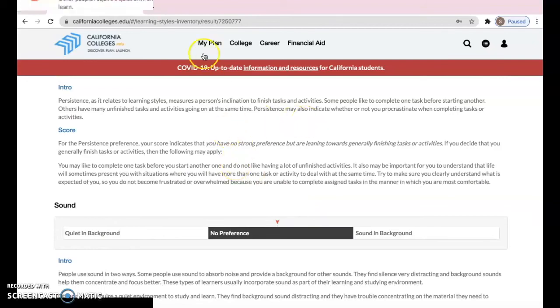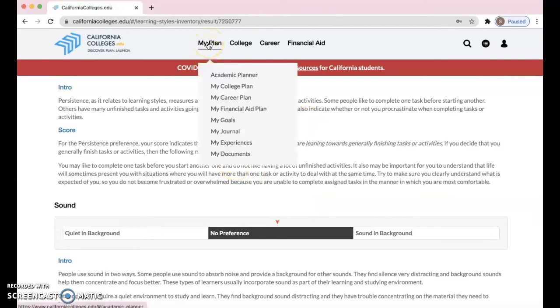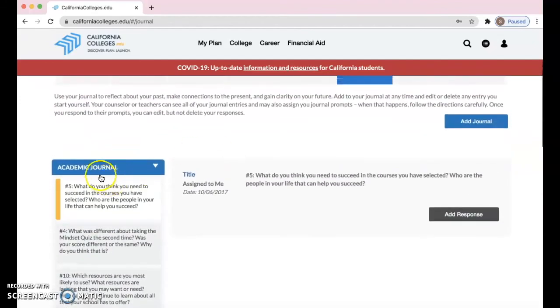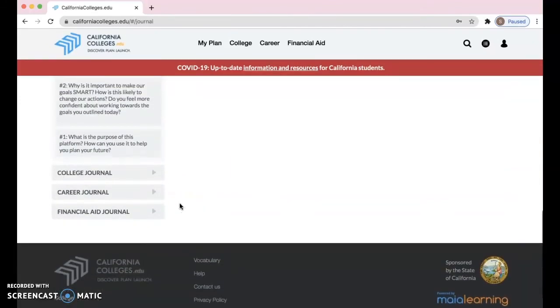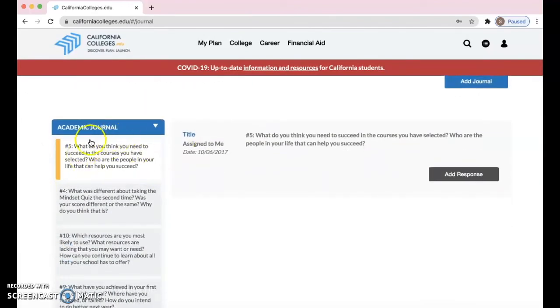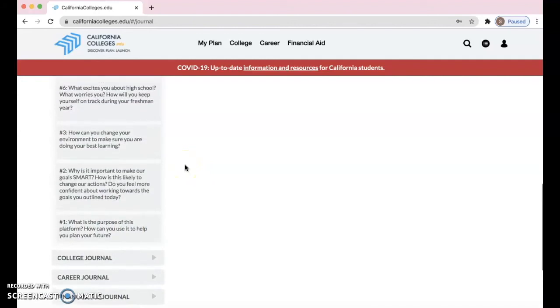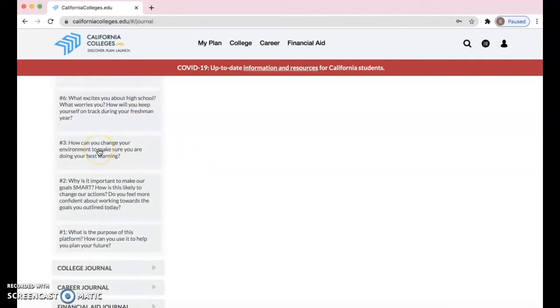But now when we're done with that, you're going to hover over to My Plan. Then we're going to scroll down to My Journal and click on My Journal. When you click on that, it's going to open automatically to the academic journal, and it comes all the way to the bottom because the bottom is number 1. For some reason, we normally think the top would be number 1, but it's actually the bottom. So just know that. We're going to find number 3, so you're going to scroll up just a little bit and click on the third one.